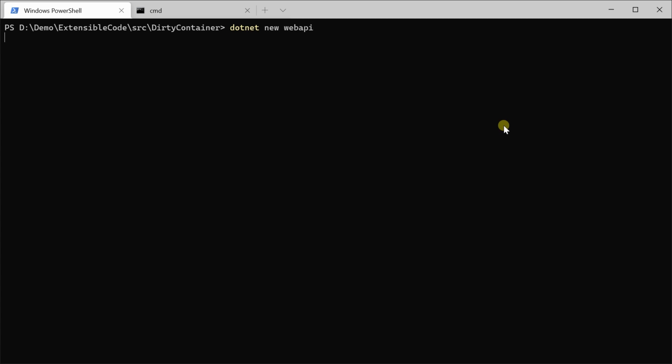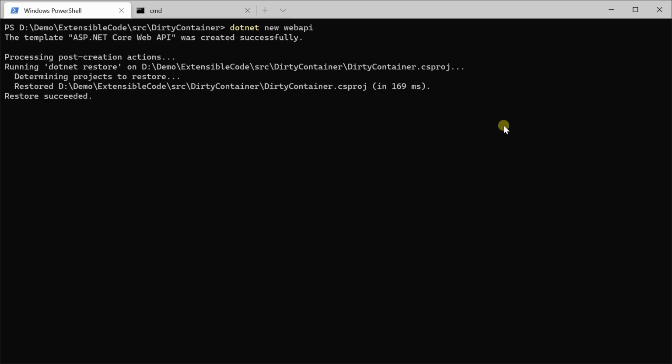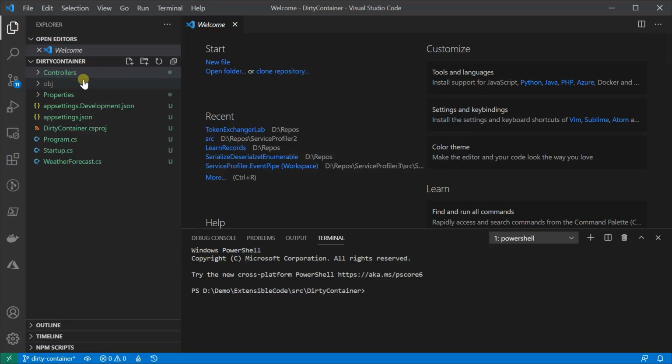To begin with, I'm going to create a web API from scratch. And I'm going to call it DirtyContainer because this is going to be quick and nerdy. Let me bring up VS Code and see how it looks. As you can see, this is the bare minimum scaffolded web API.